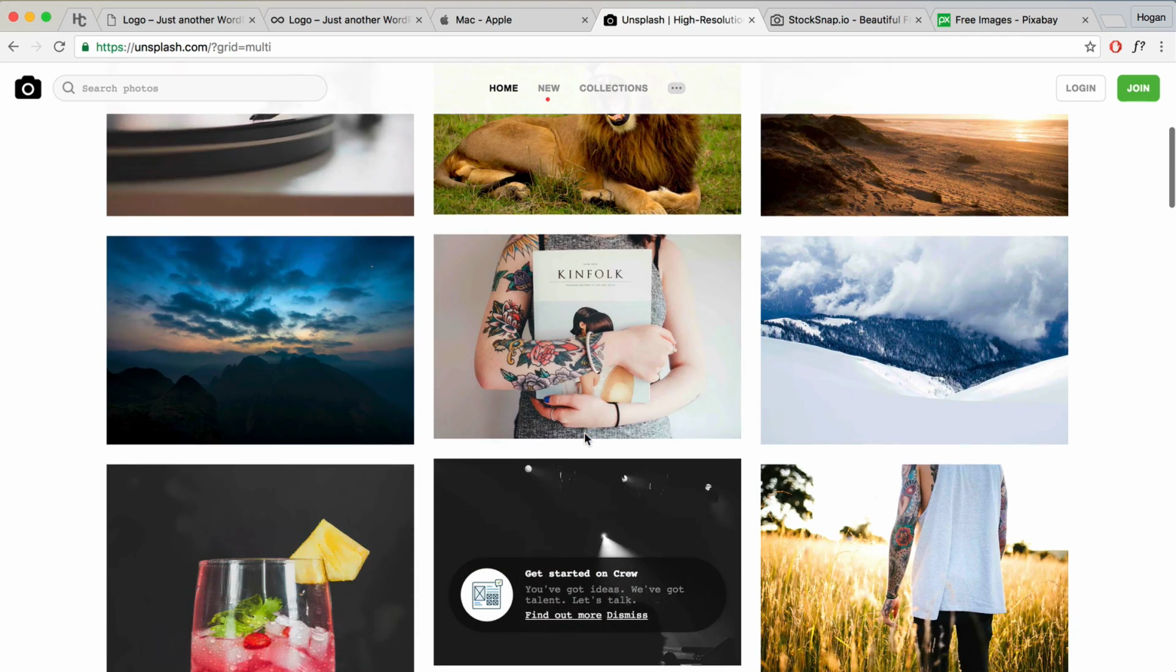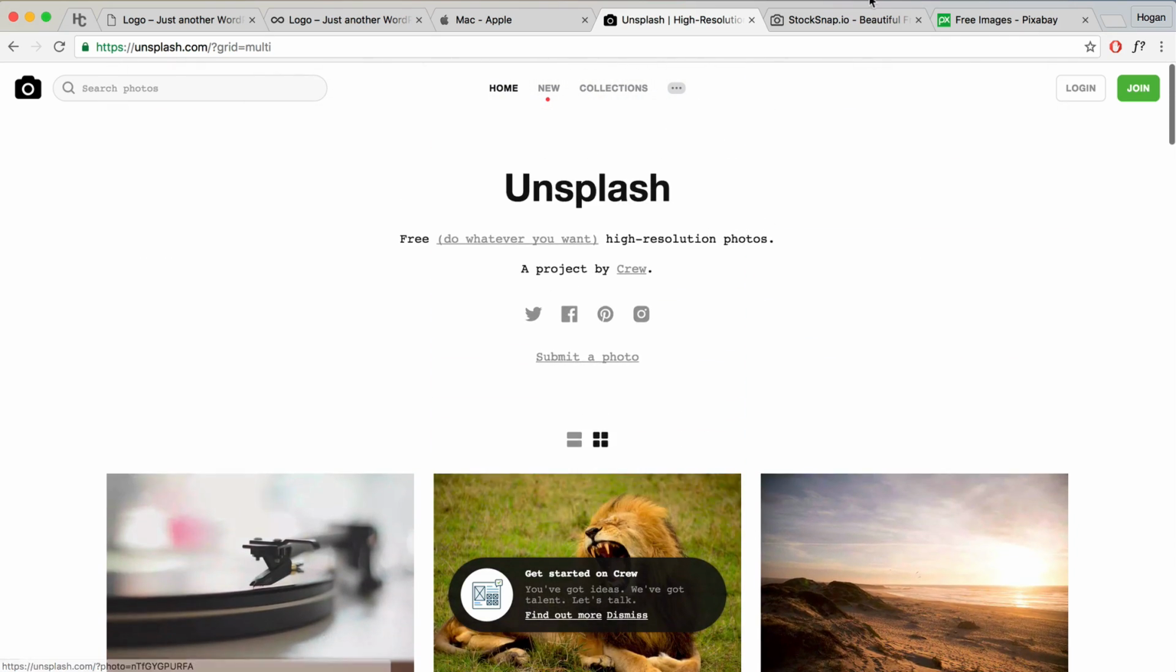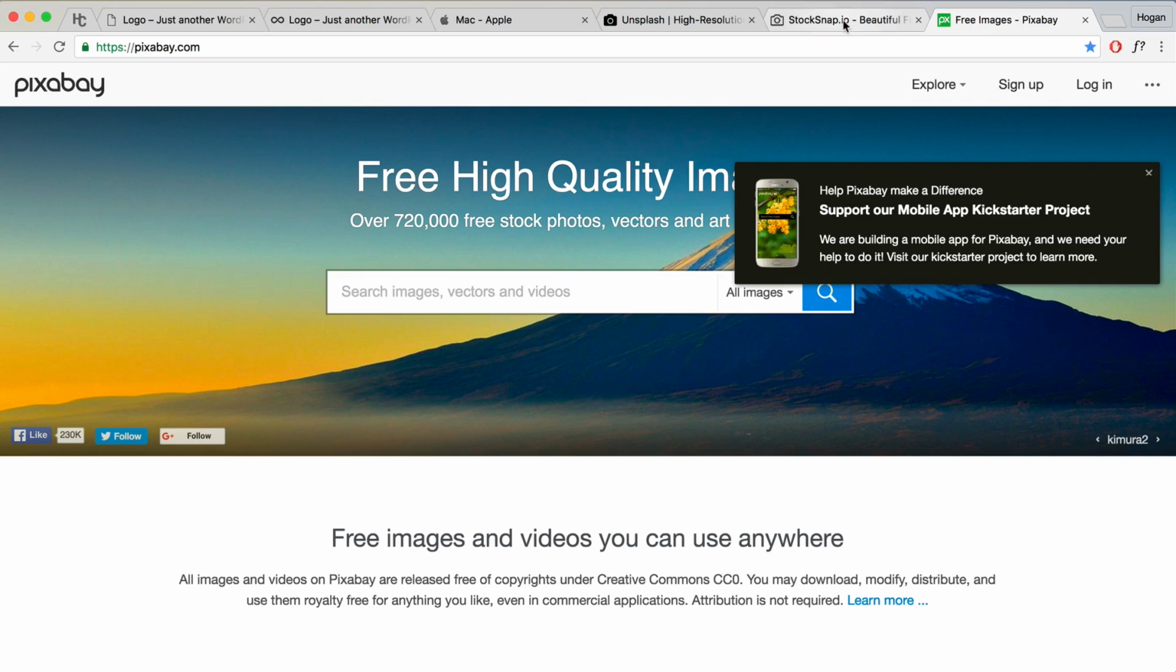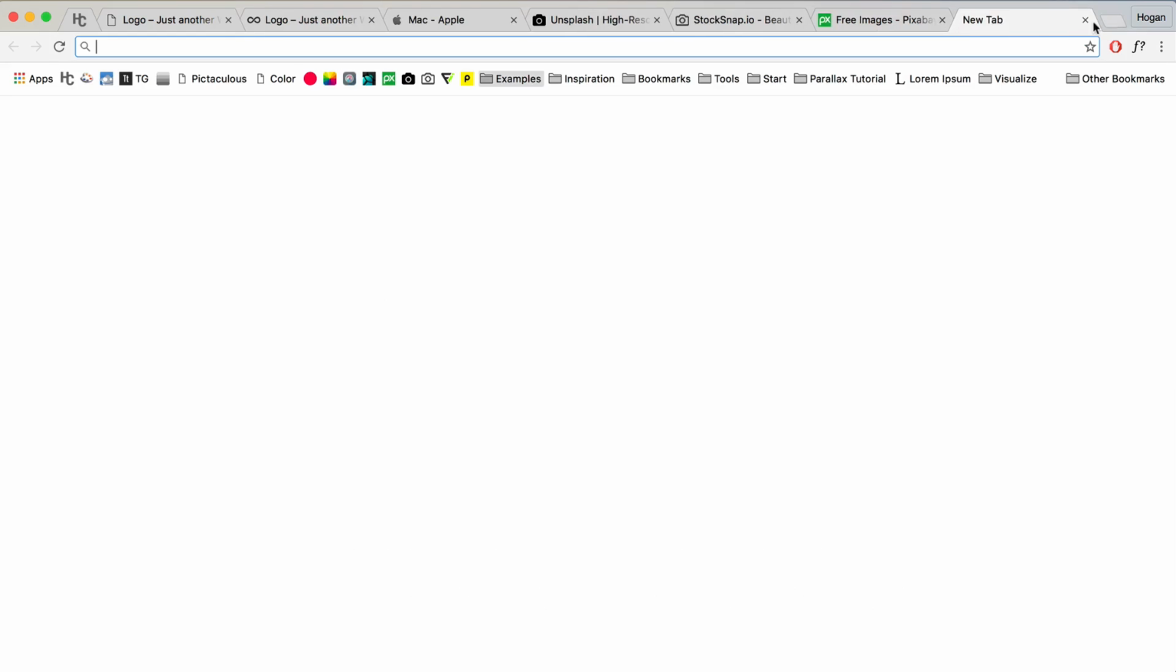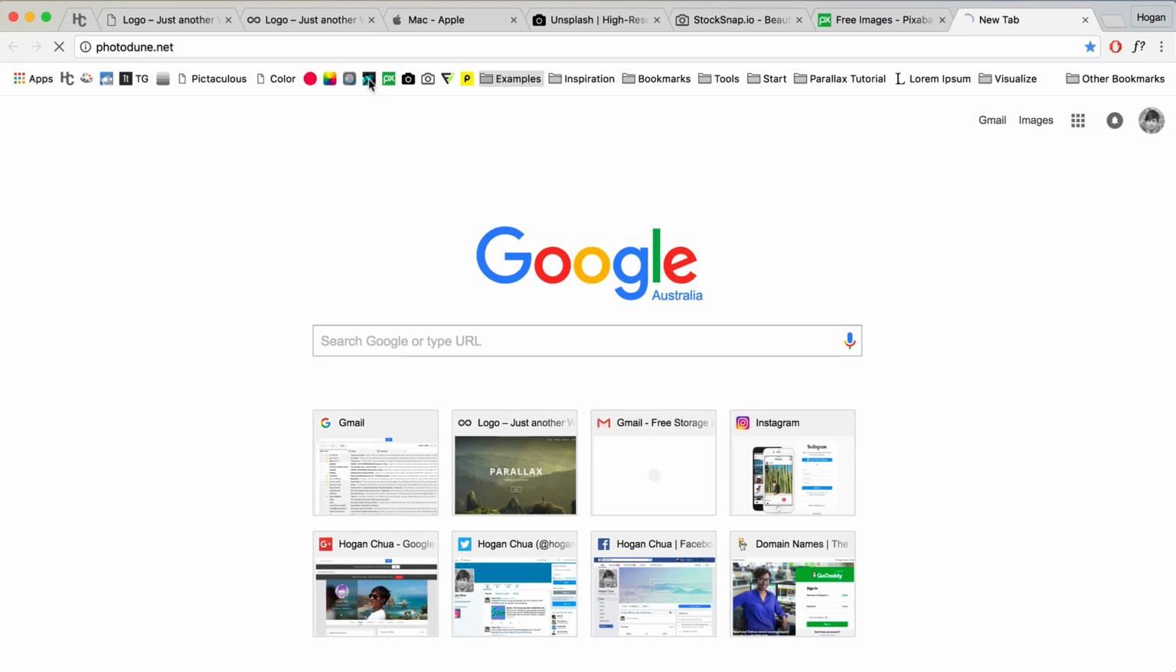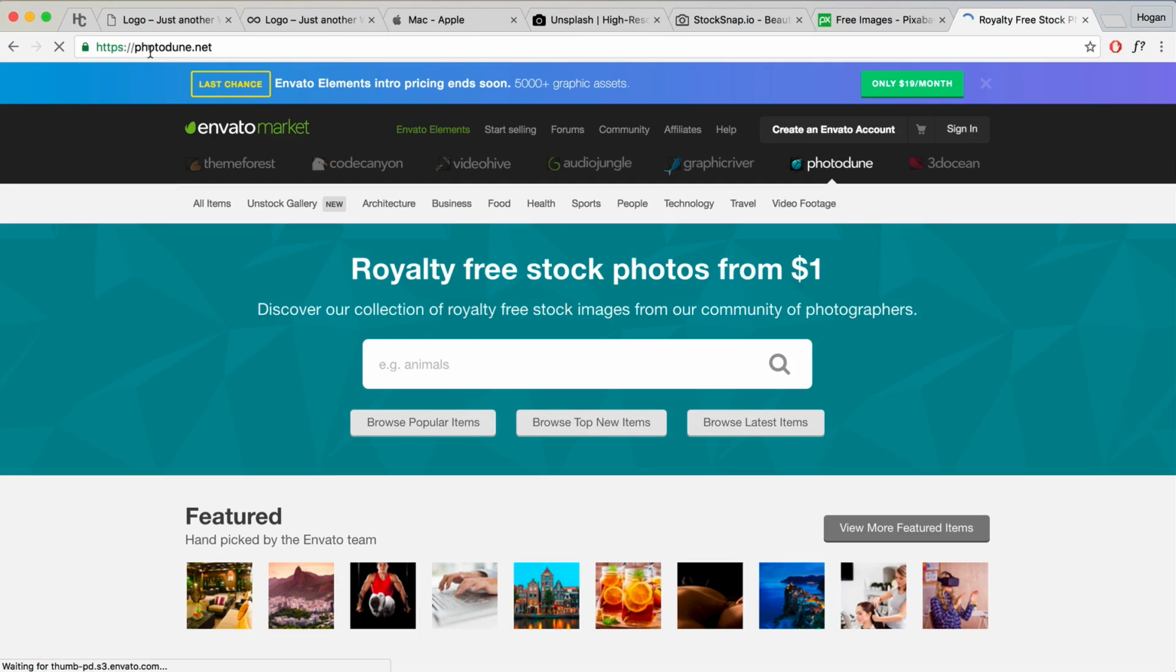So this is a really popular website, and you can use these ones too if you can't find any images. If you still can't find any images, then I recommend checking out photojune.net. Now this is where you can get images from $1, and they basically have a bigger library.